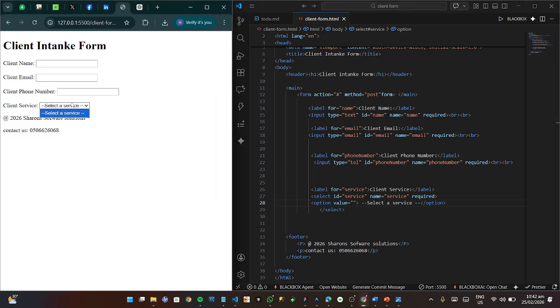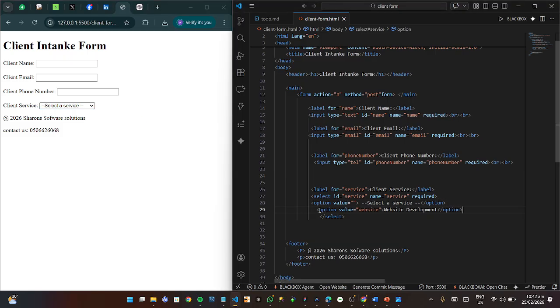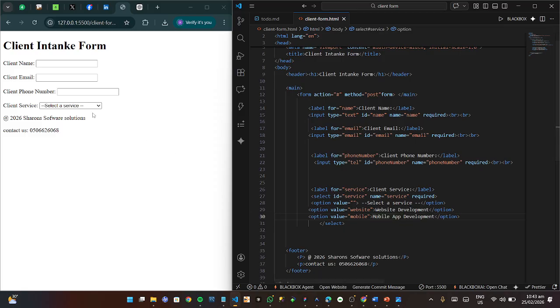Now let's add the services that you do, so that whenever the client opens this drop down, the client will see all your services and select from them. So now let's add one. The first option value is, let's say, website development. Let's add another one, and let's change this to mobile app development. So whenever it opens, you see that we have website development, then mobile app development. So we have two options here for now.